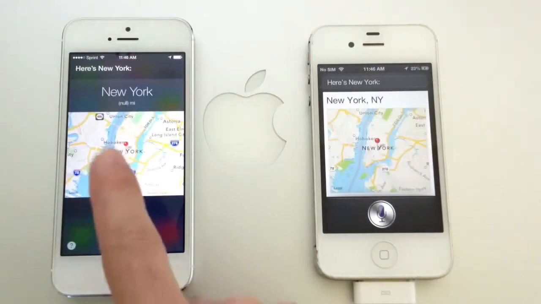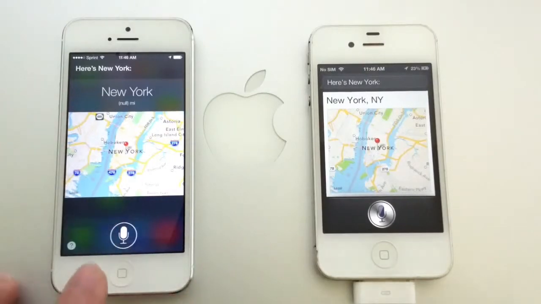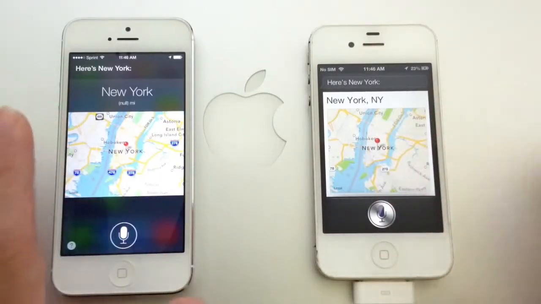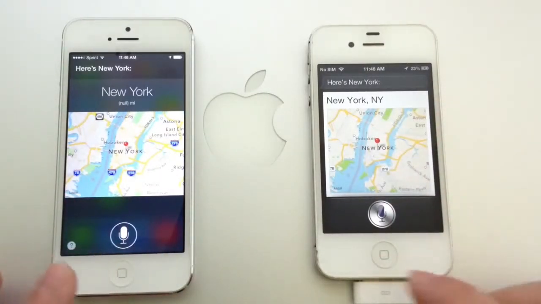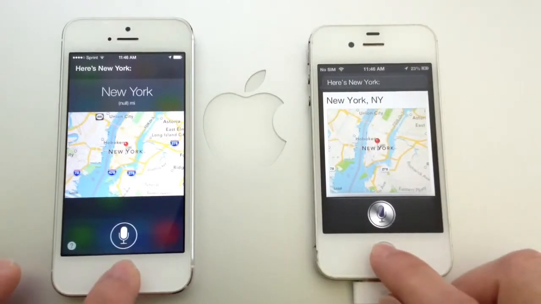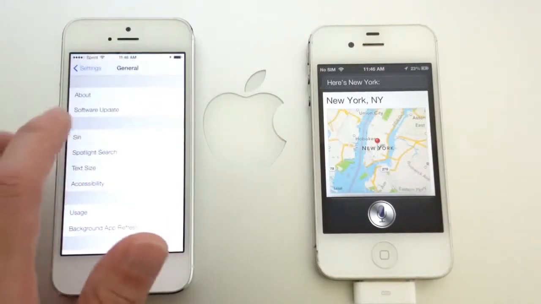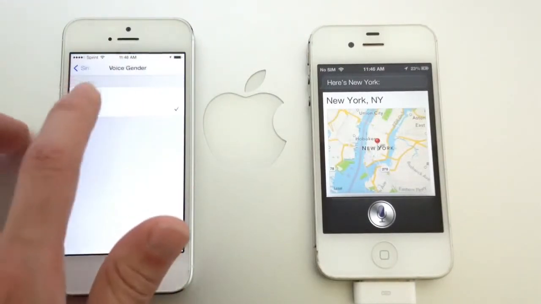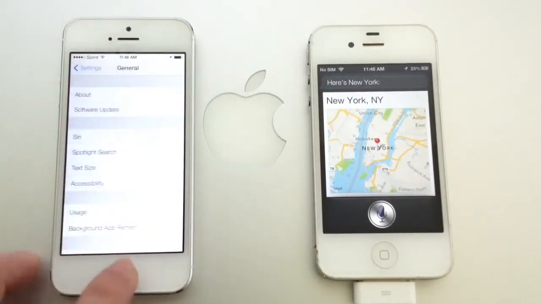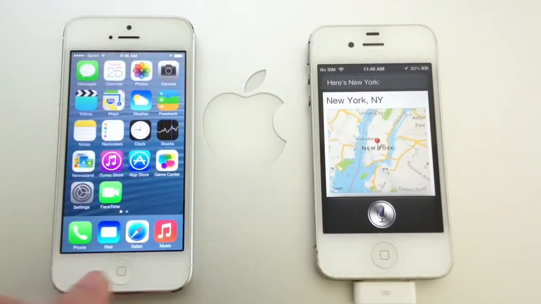So there you go, a little bit faster here on iOS 7 for the iPhone 5. But again, both devices came in at just about the same time. I don't see any speed differences once again. Let me change the voice back to the male voice in iOS 7, which is one of the options that you get in iOS 7 that you don't get with iOS 6. And let's listen to this male voice.